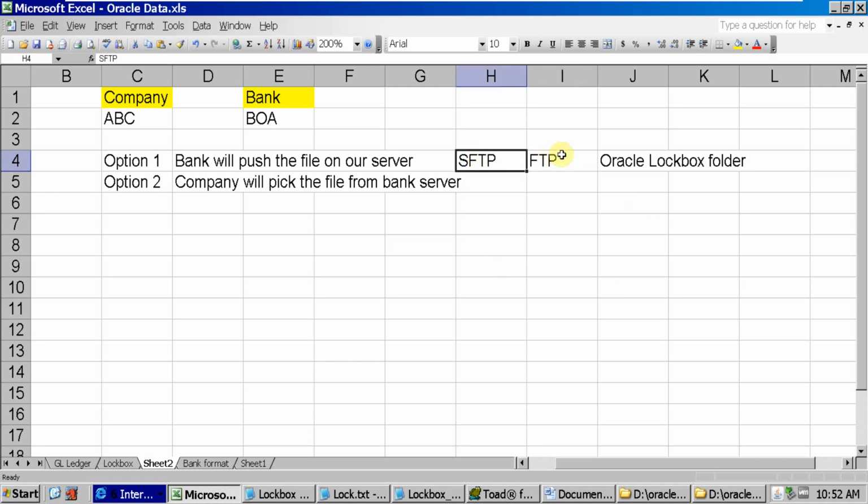Now in FTP, how the file will move, you have to check with your infrastructure team. And the same thing, you have to ask the database team that I need one folder for the Lockbox under the AR top. Okay, so the database team will create the folder in the AR top. One more thing, with the bank you have to agree on your file naming convention.